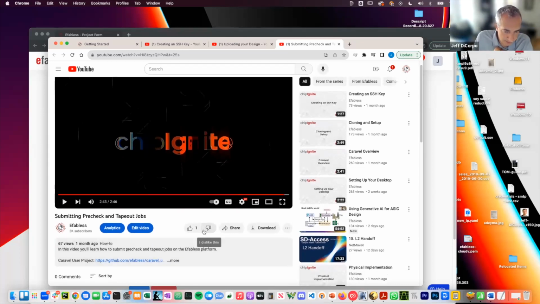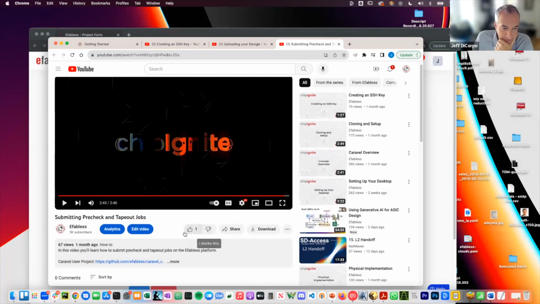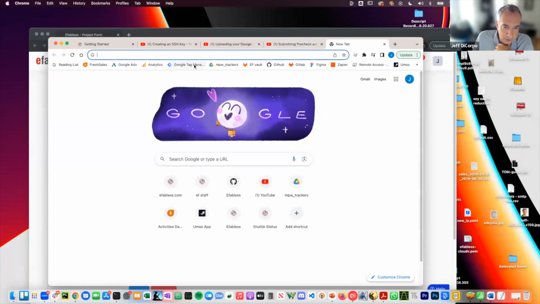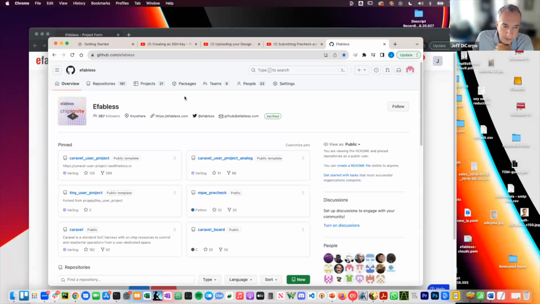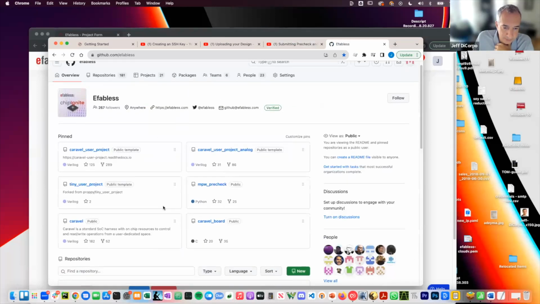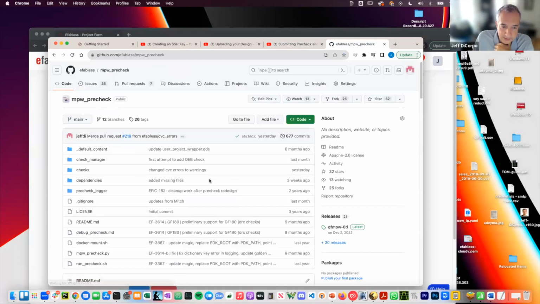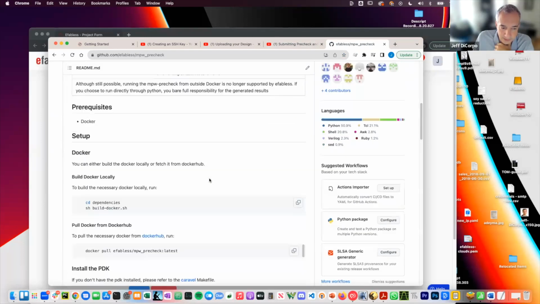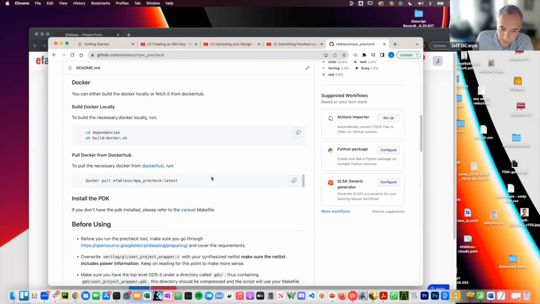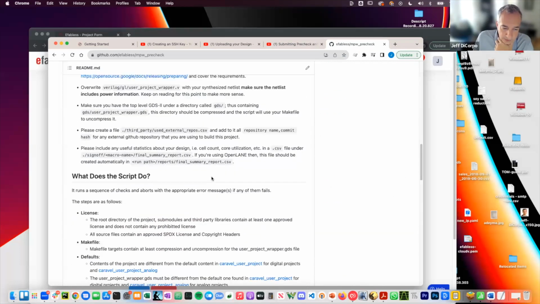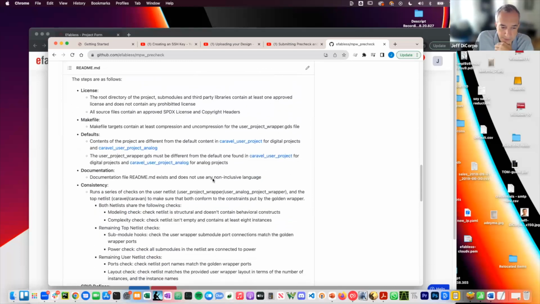So that's one piece. The pre-check: once you've uploaded your design, there's really two steps in terms of completing this on our platform. One of those is a pre-check job. The pre-check job will do a number of checks, and I can show you a little bit of what. If you go to github.com, eFabless organization, you'll find a project called MPW Precheck. That is the check that's actually running. You can run it locally, but this is also the same check that gets run on our platform, and it needs to be run on our platform in order to submit.